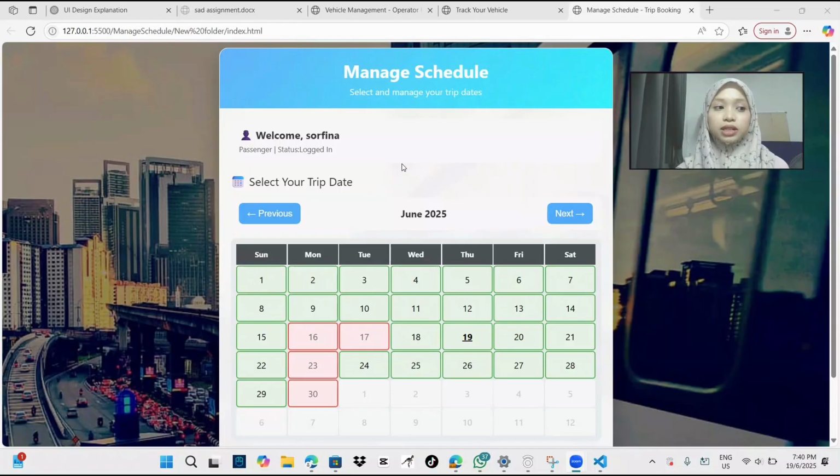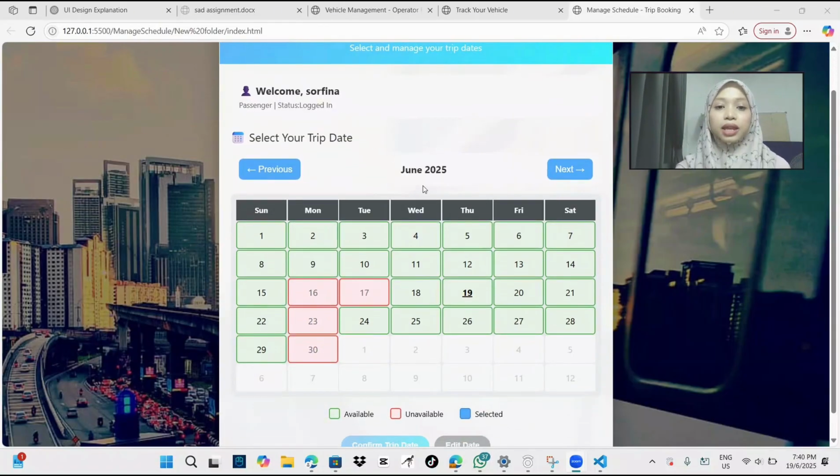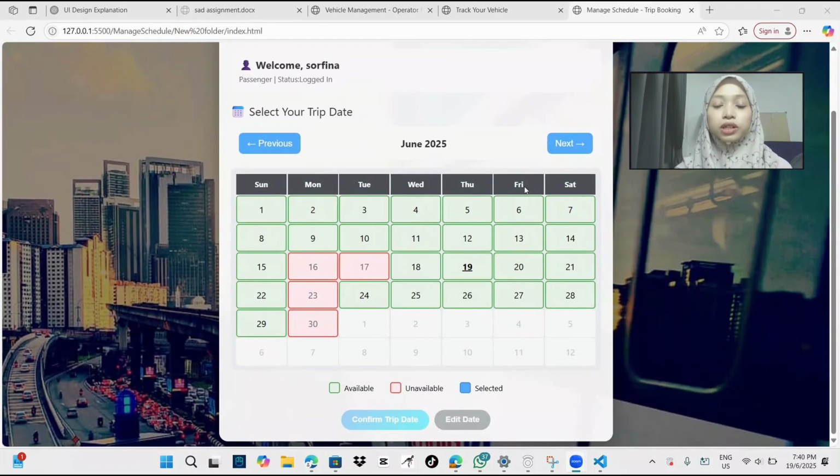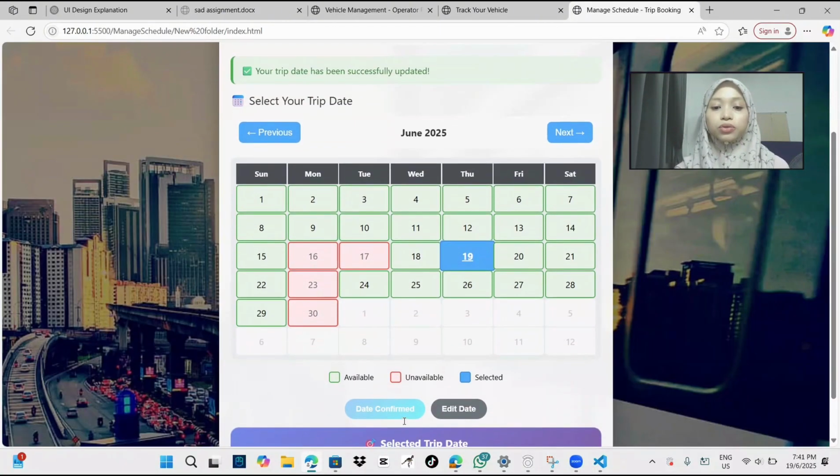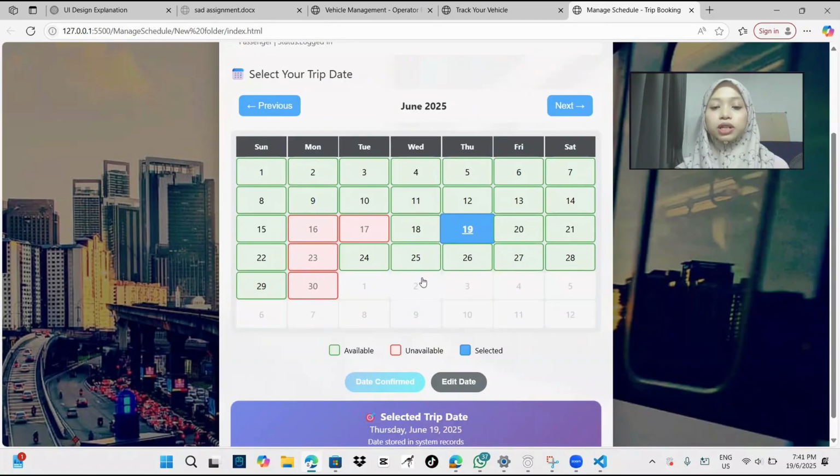Now I will present the UI design for manage schedule. Firstly, the interface will greet the users, and then it clearly shows a color-coded calendar, with green meaning available, red meaning unavailable, and blue meaning selected date. The user can also switch months by clicking previous and next. The user can confirm the trip date.